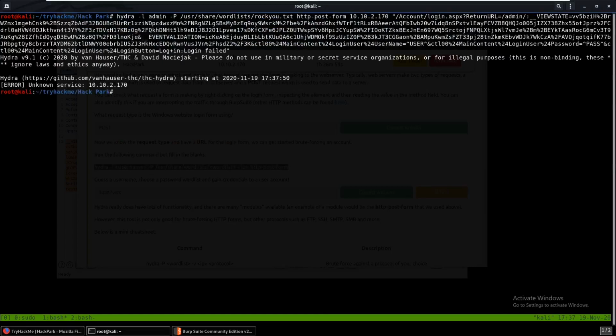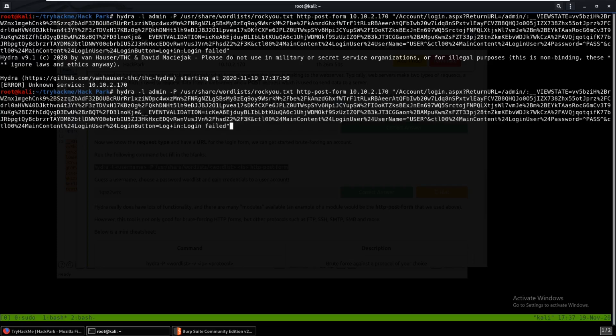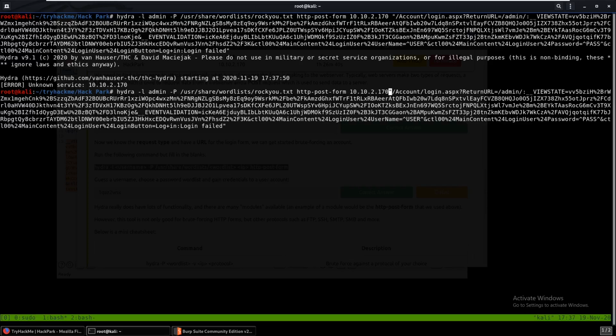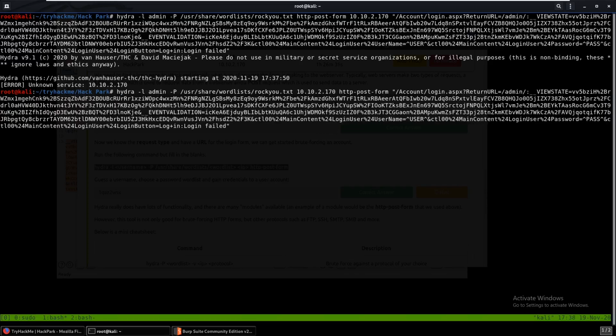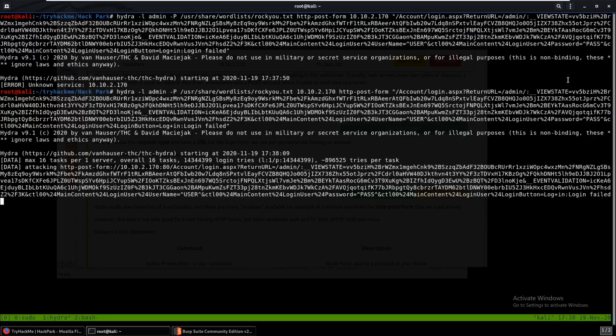Dump that in there. Oh, did it not work? Unknown service. Oh, it's supposed to go before, I think, before the HTTP post form. I don't really remember this command that well. Like that. And it should find it for us.